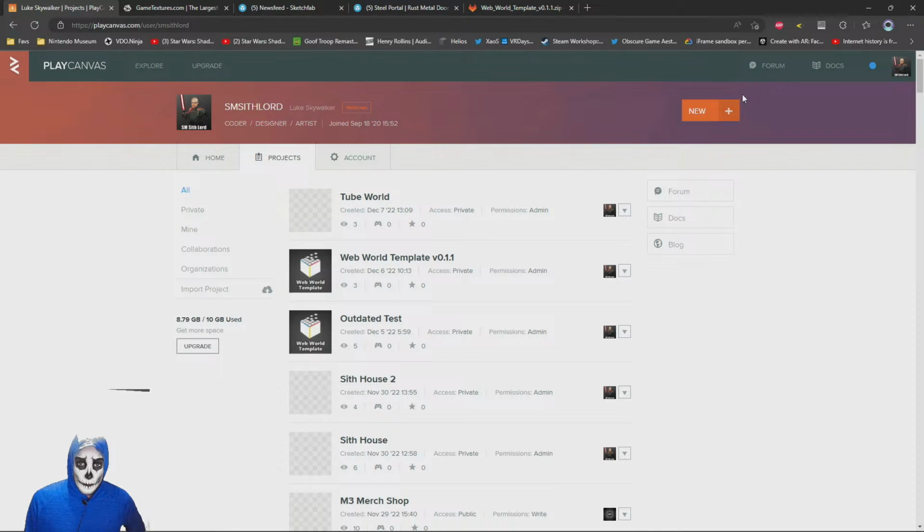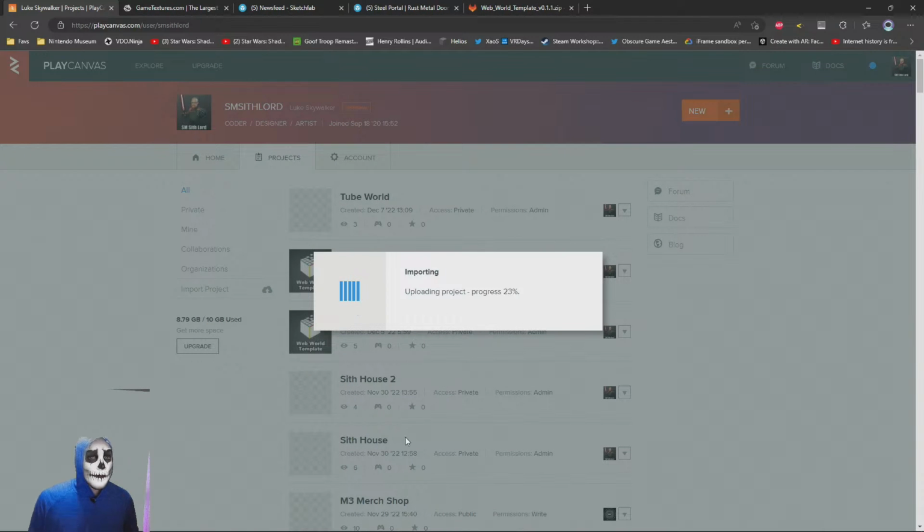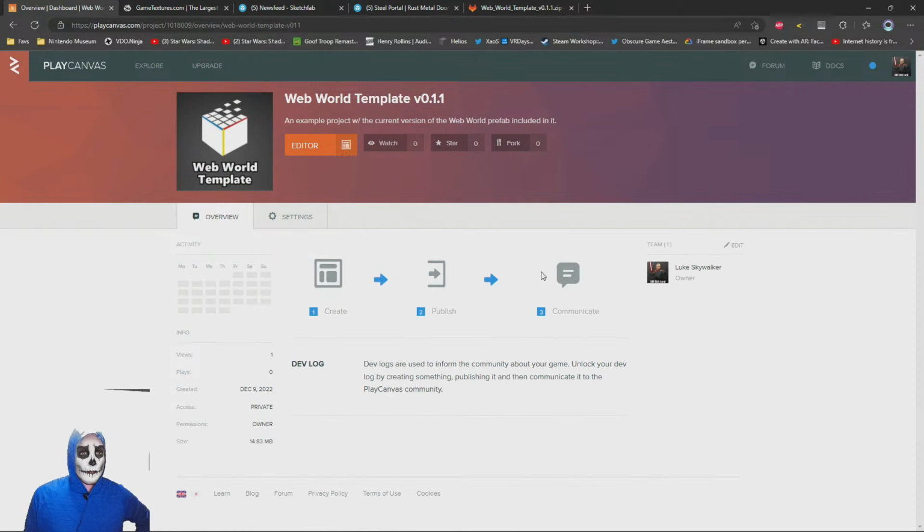Play Canvas to go to our project list, and right here it says import project on the left hand side. We're going to click that. Then we're going to double click on the zip that we just downloaded from the GitLab. Give it a moment as it thinks. And what this is going to do is it's going to create a brand new project. The project's just going to be called Web Worlds Template.